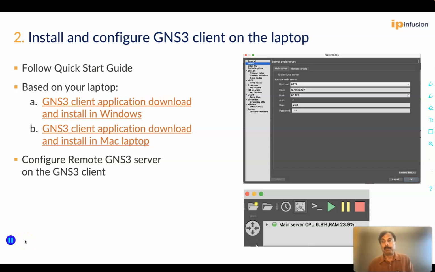Go to the menu GNS3 Preferences, Server, Main Server, and click the Main Server tab as shown here. Enter these parameters. The protocol would be HTTP and the IP address is the one that you noted after the GNS server came up. Port number 80 TCP, and the username and password are GNS3. Click OK.